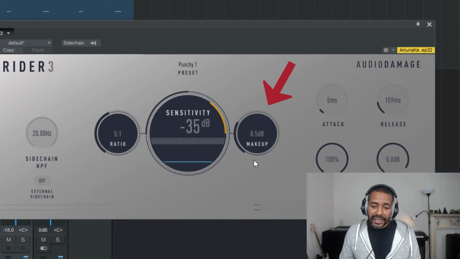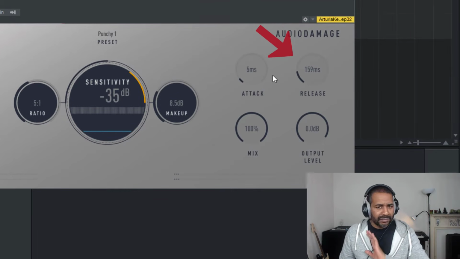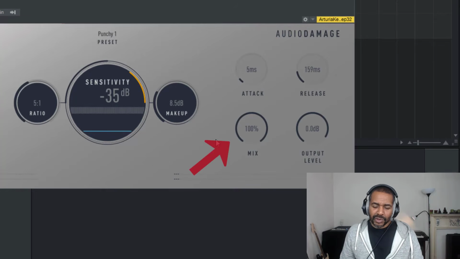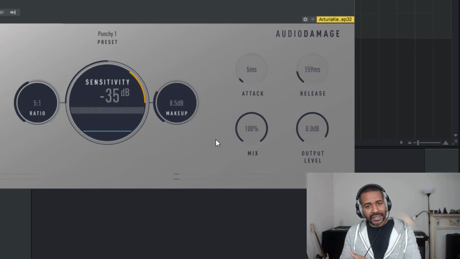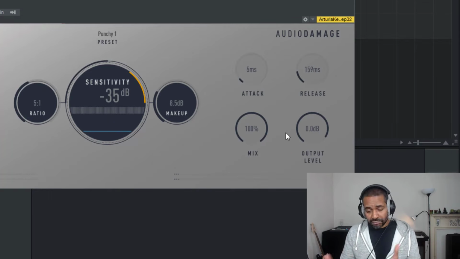Then we have the makeup gain. The attack and release, again, very standard for any compressor. We have a mix knob, so you can mix the unprocessed signal with the processed signal. Then we have the output level, which apparently is separate from the makeup gain. Can be useful, I guess.